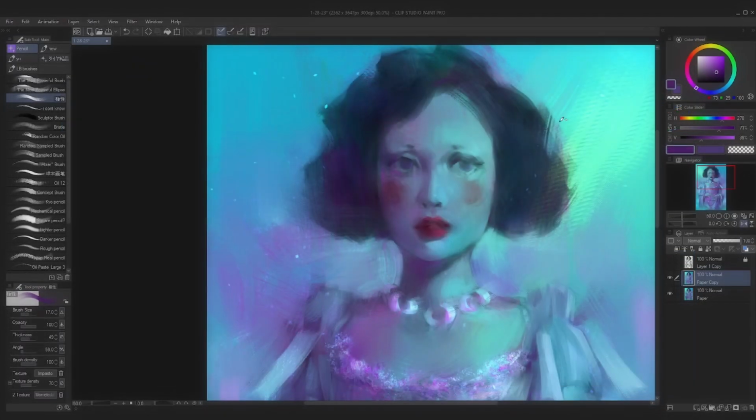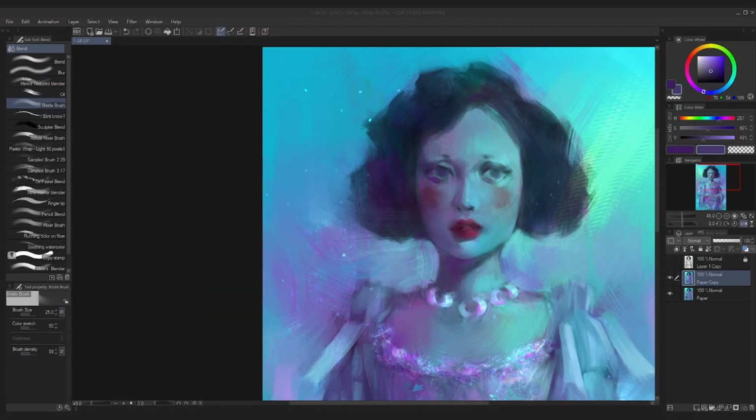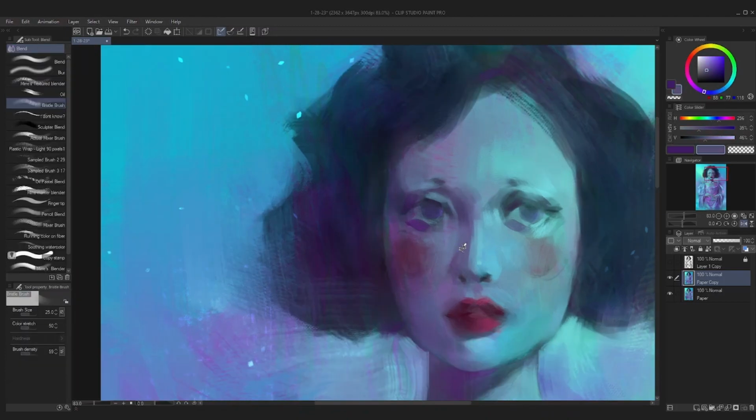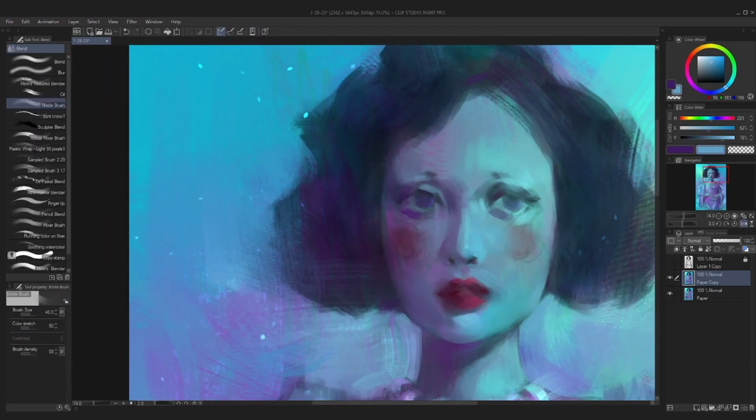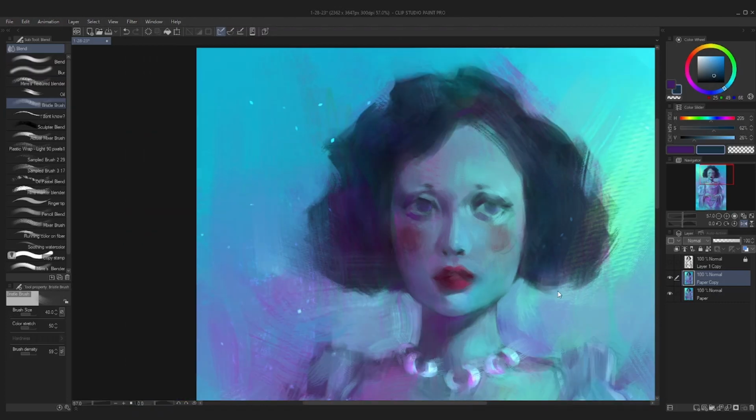So try out all of the blending modes your program offers to see which ones give you the best effect for the area you want to change. That way you'll become more familiar with these settings and you'll be more inclined to use them in different ways.